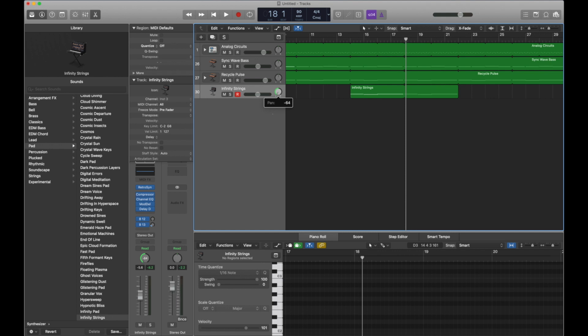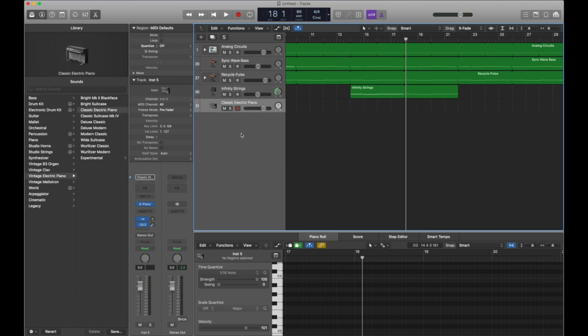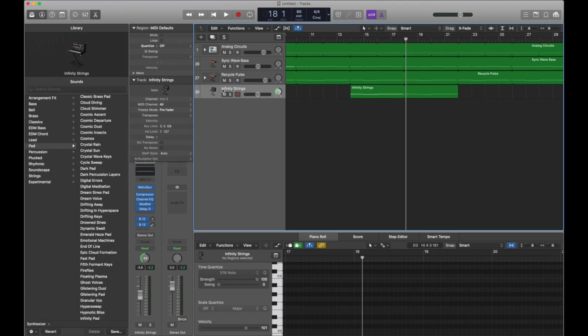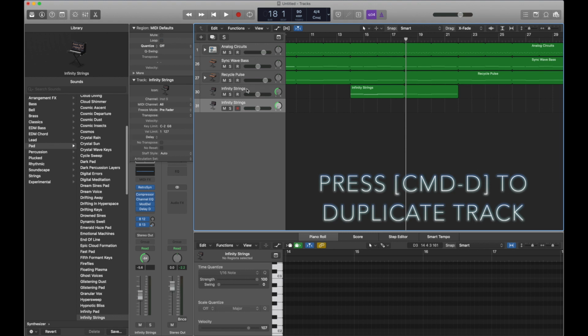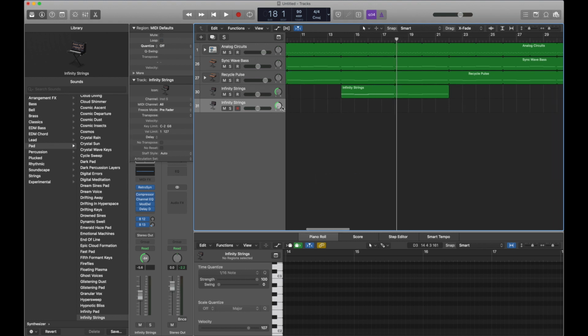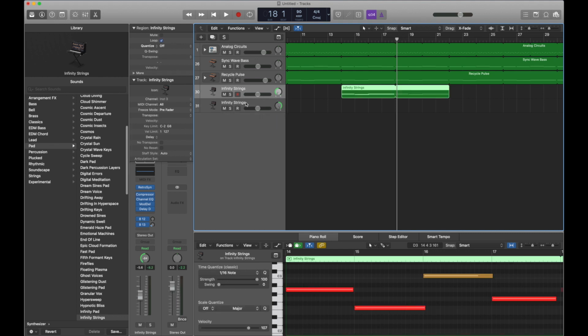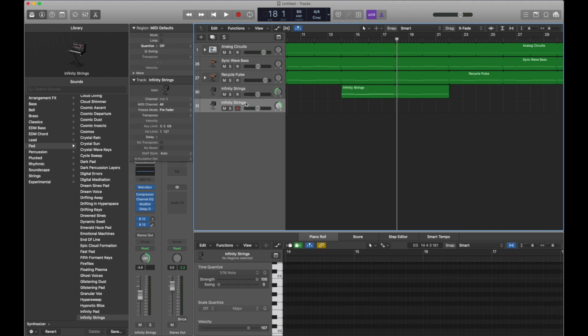So let's pan. Left or right? Let's go left. Actually, undo. I'm going to single click on infinity strings, duplicate with Command D. I'm going to pan this one over to the other side. With that selected, I'm going to go up an octave. Start back at bar 14 and hit record. Play the same thing.